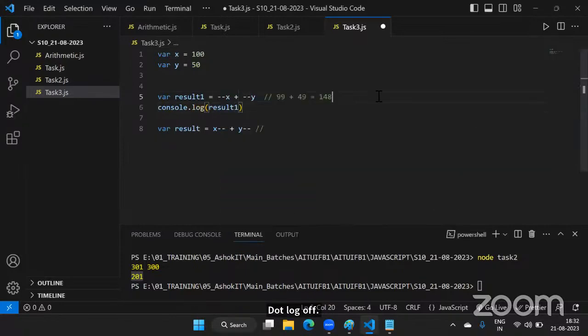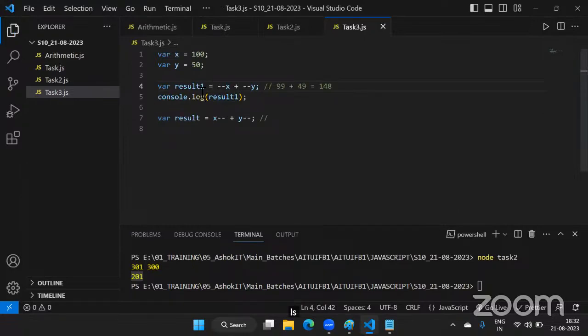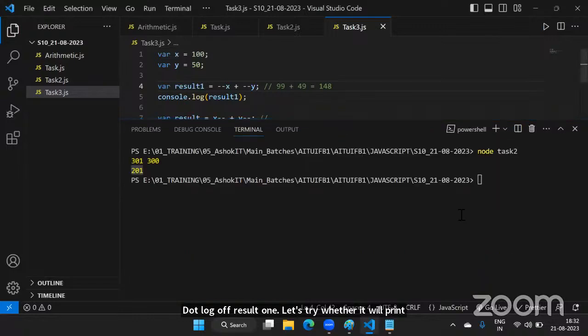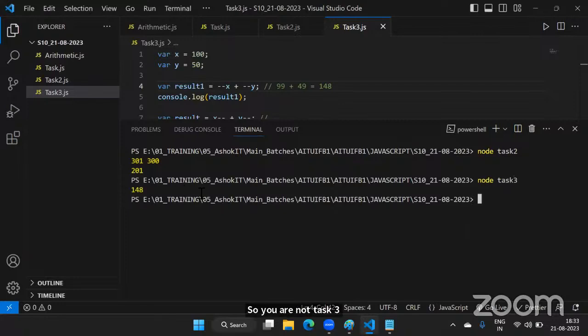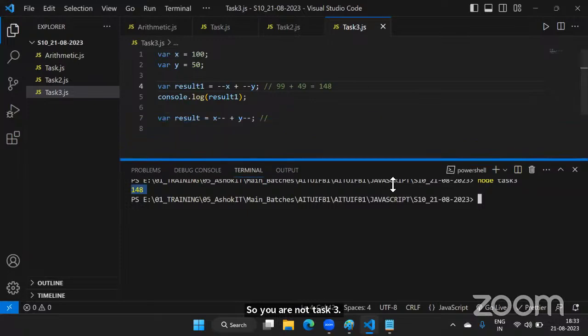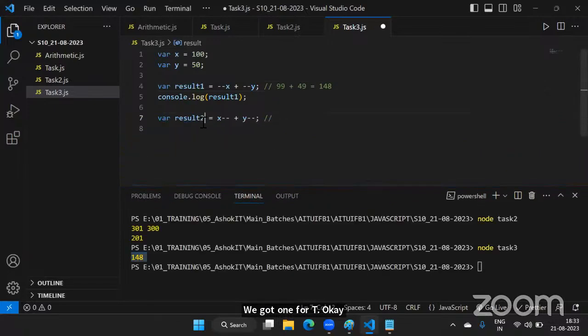Now if I do console.log of result1, let's see what it will print. Let's try whether it will print 148 or not. So here, node task 3. We got 148. Okay. Now can you guys tell me what will be the result here?